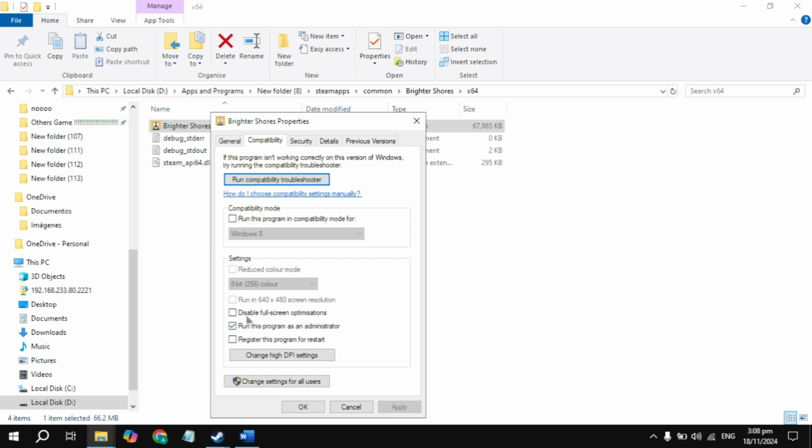Still crashing or freezing problem, then just check the box of disable full screen optimization, click on apply, now launch the game, then check. Still you have the problem, then just check the box of compatibility mode and choose Windows 8. Now just launch the game, then check.